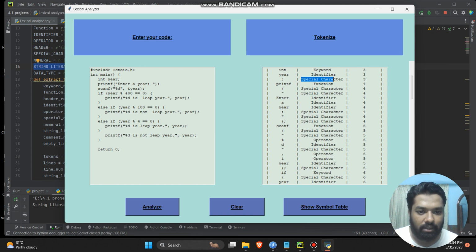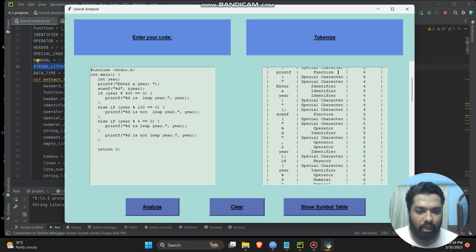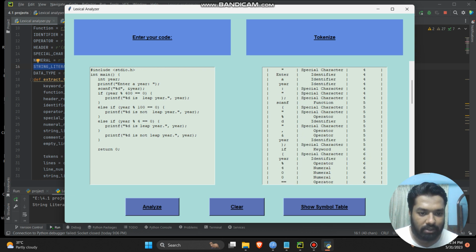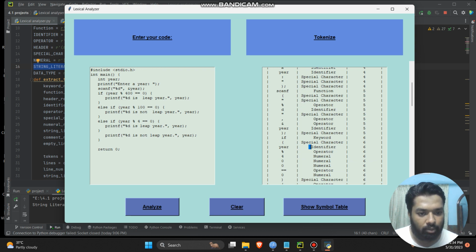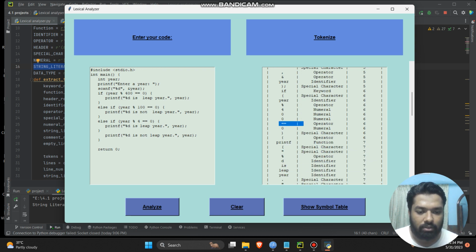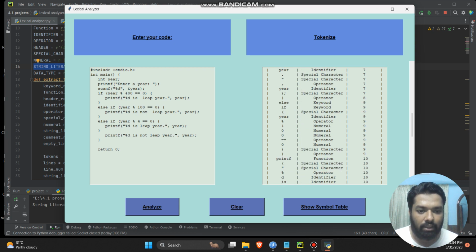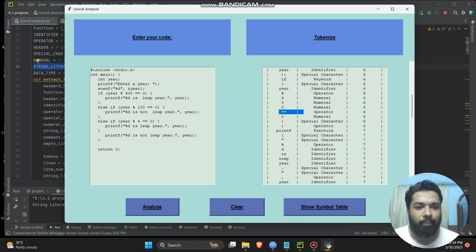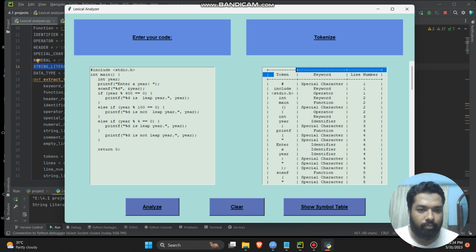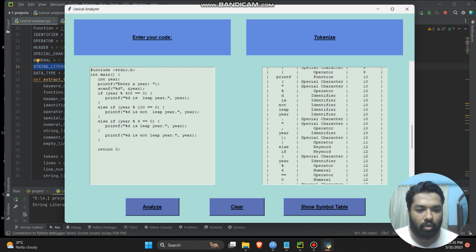Here we can see then printf is a function. It is a built-in function in C language and everything is here. Percent is an operator, 4 is a numeral number, and here is everything the code has, which is in token. And here we can see the token name, keyword, which keyword it is, and the line number, which line number carries the keyword and token. It is all given here.